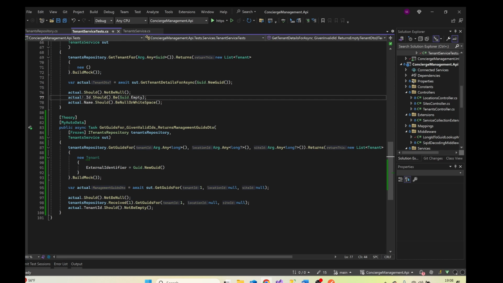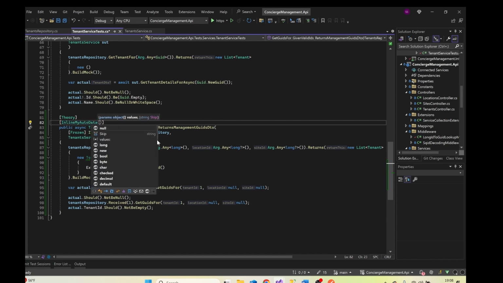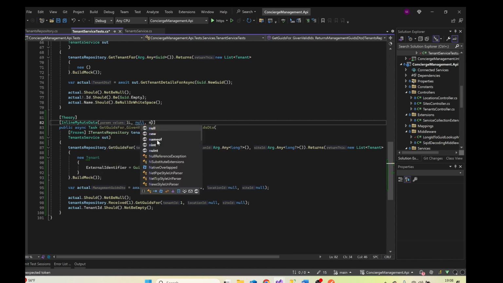So we can pass a location and a site ID to the GetGuidsFor method. So I need tests for these scenarios. I'm going to choose inline data and repurpose my existing tests to cater for this scenario. So first I need to change my attribute to InlineAutoData and specify the values I want to provide to the test. So long and null and null.